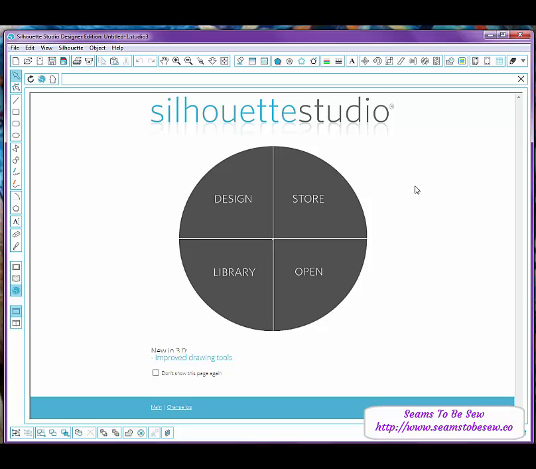When you first open Silhouette Studio version 3, it opens you to this window. You can check this so it won't show this page again, or you can leave it be. I had it checked so that it won't show this page again, but I'm going to simply explain that design and open are both the same thing. They're going to open to the design workshop area.